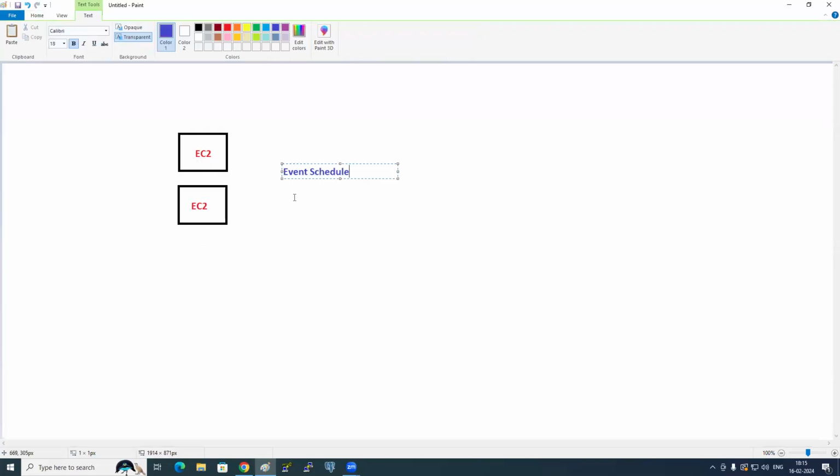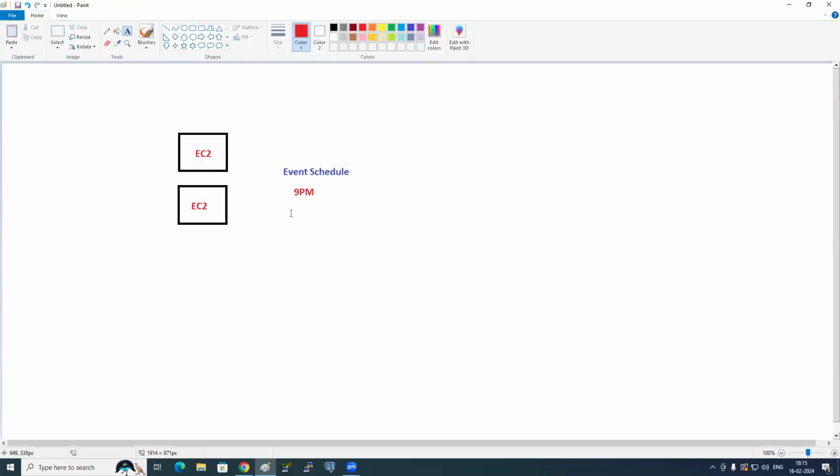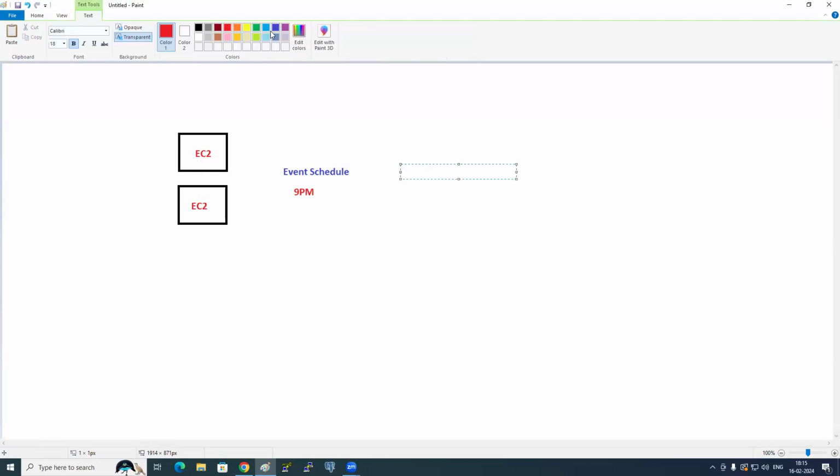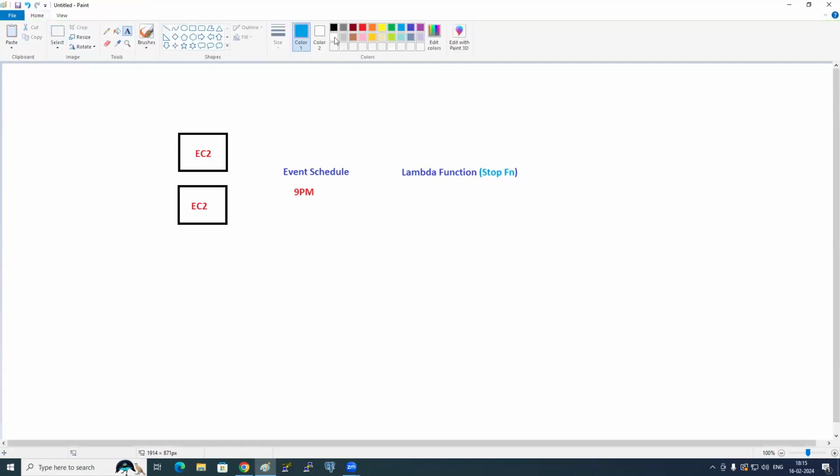In EventBridge, what do we need to create? We need to create an event, and at what time? 9 p.m. And what do we need to create here? Lambda, yes or no? You need to create a Lambda function. What function, Nana? Stop function. Which language should we use for this? Python. So let's go with Python.